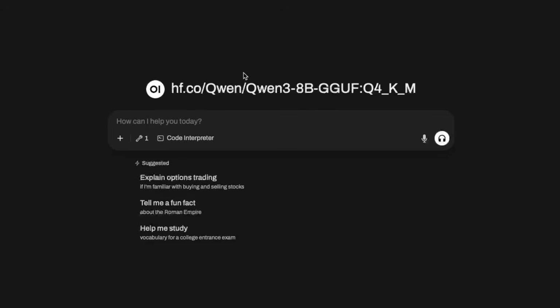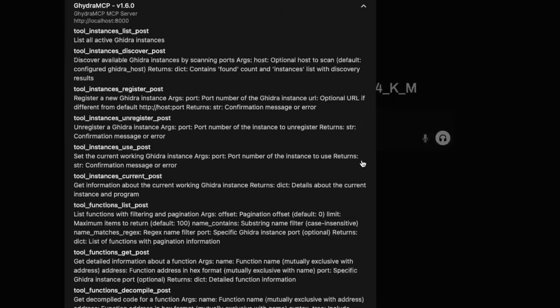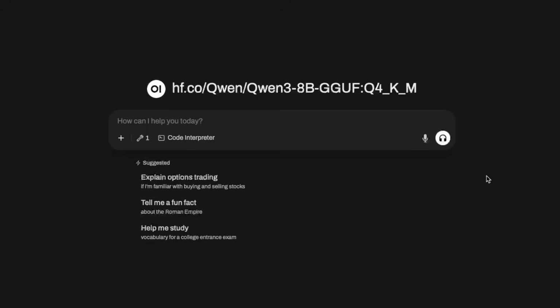Okay, and once connected, in the prompt here you will see this gear icon which says one available tool, and when you click on it, it will show you the GhidraMCP server, and if you click on it, it will show you all the available functions which the tool is capable of doing. Alright, so the setup is pretty much done. Let's now try to ask something.